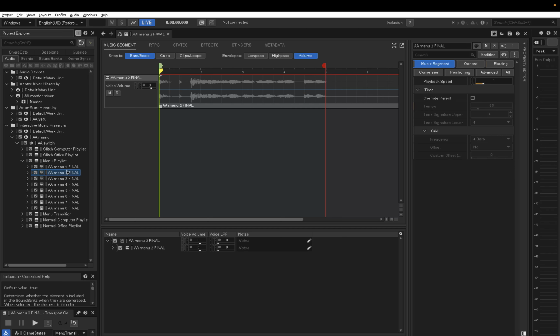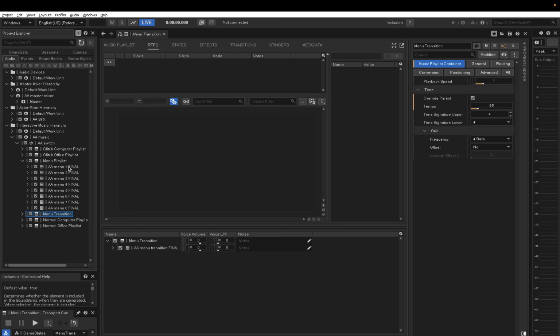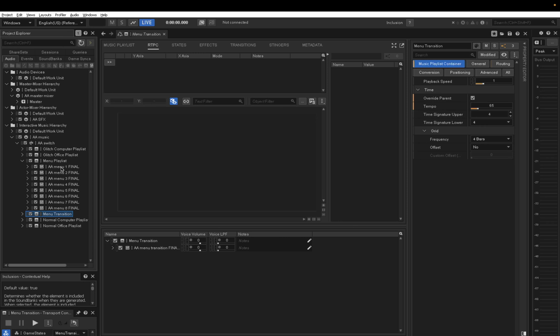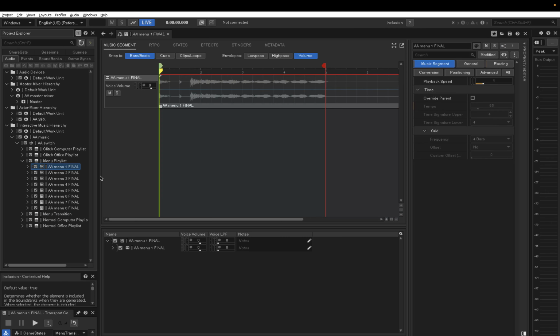But what I can do then is, if I have it go to menu transition, once it reaches the end of a phrase, it plays menu transition instead. So that also sounds seamless, and you'll see it later once I play it all in the Soundcaster.